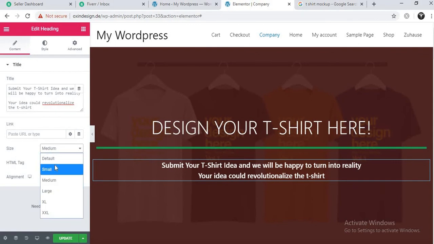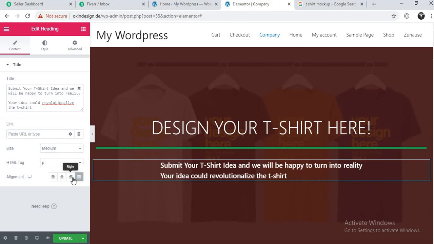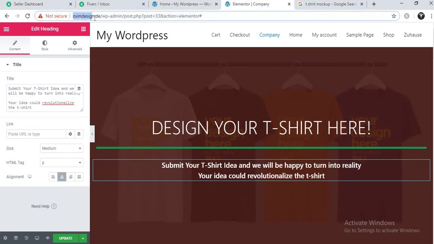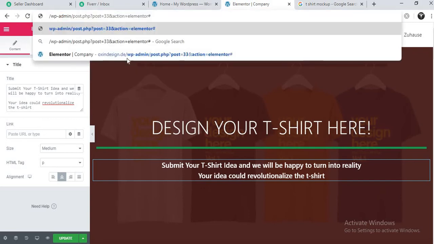Now if you want to let it be small, just click on this. It's better you leave it as a medium. Alignment, I'm sure we have all learned this when we did our MailChimp, WordPress, and GetResponse training, so it shouldn't be new. And suppose you want to embed a link inside what you wrote.